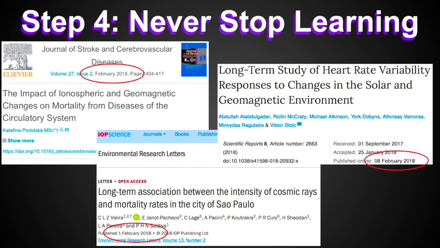Step 4, never stop learning. These are 3 papers. One of them Dr. D'Amico showed you. These are all, as you can see from the red circles, space weather health articles published just this month, which is half over. These are just February 2018.